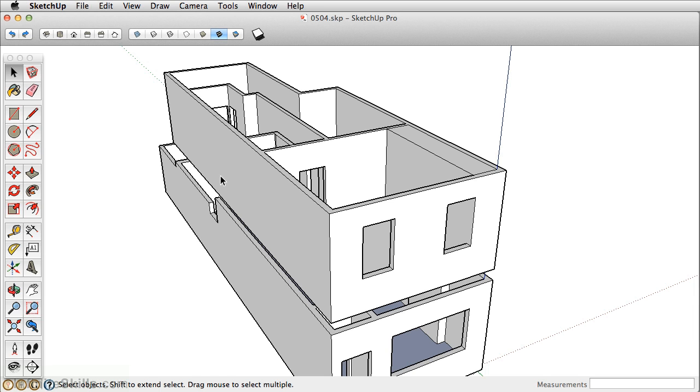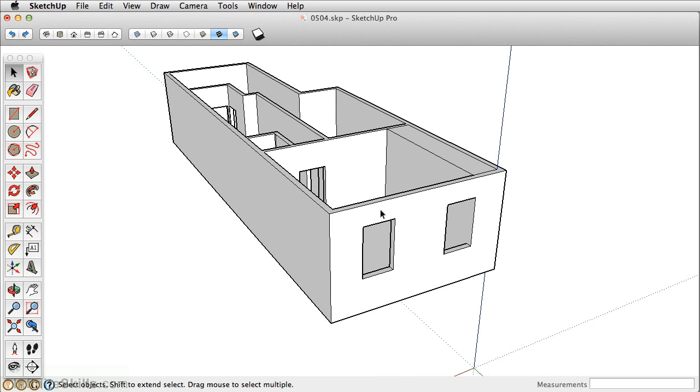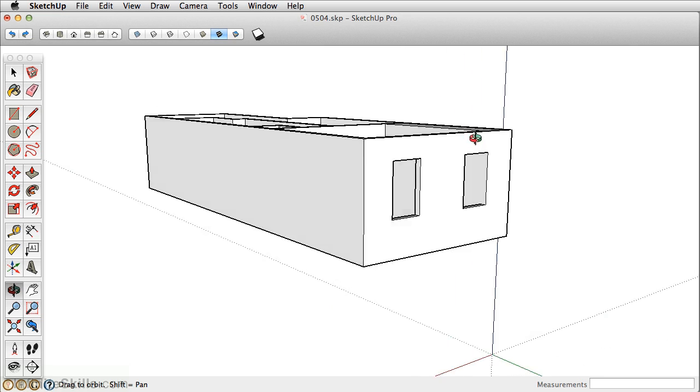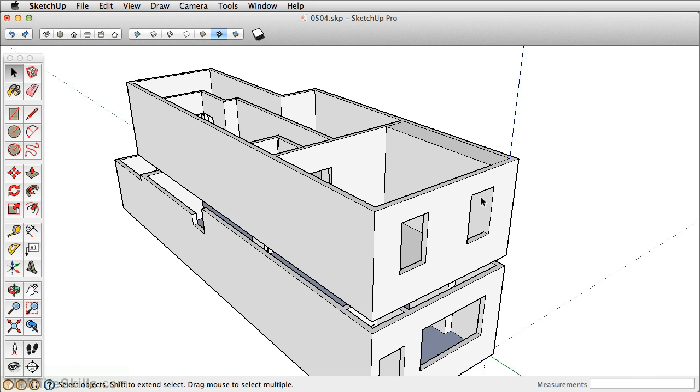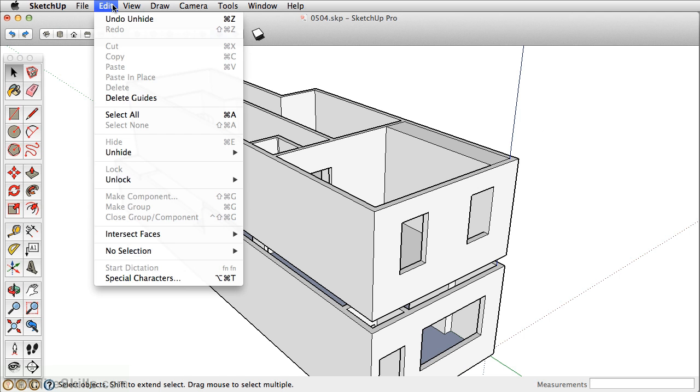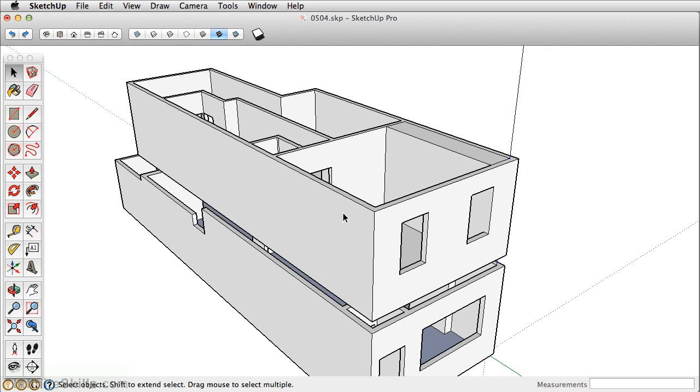To use hide, let's say, for example, we just want to focus on the second floor. With the first floor grouped, I can click on it, just single click, and I can press H to hide it. Now we can just focus on the second floor. To unhide it, just press U, and that unhides all the geometry in your model. Now, if you don't have the keyboard shortcut set up, you can always get to those under Edit, and then Hide and Unhide All.